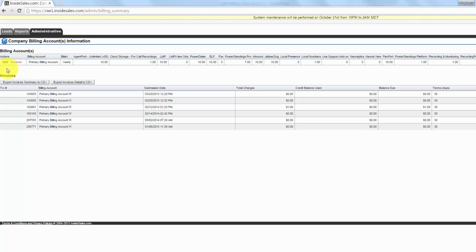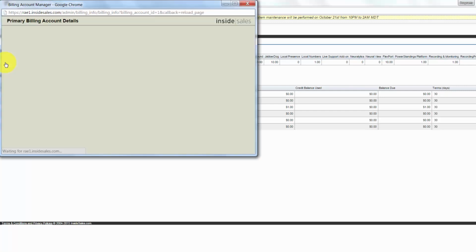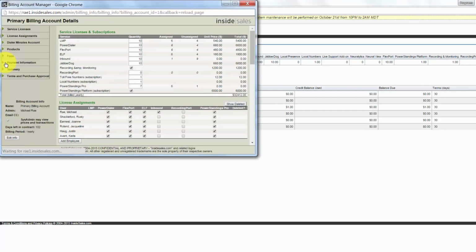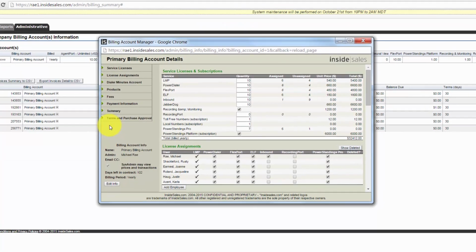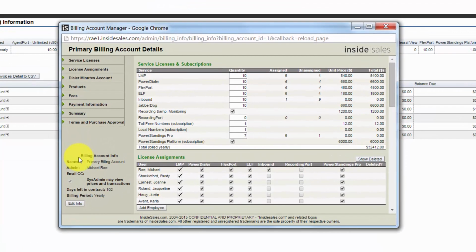But to change any billing settings, we're going to click Edit on the billing account. That will open up a new window, so if you have a pop-up blocker in place, be mindful of that. On this page, the first thing we'll look at is billing account information down here in the bottom left-hand corner. It's kind of tucked away. It's not something you'll visit very regularly, but you may have occasion to from time to time. You can see all the information in here.